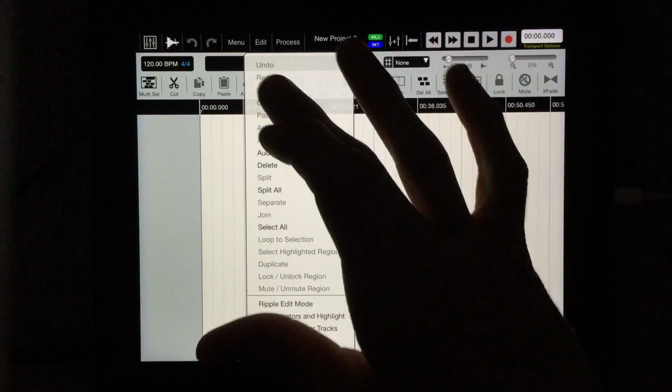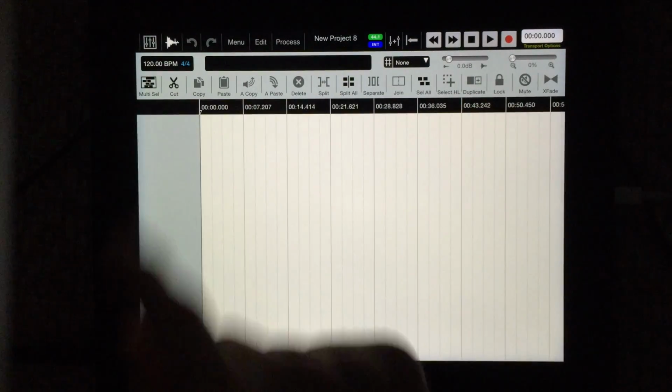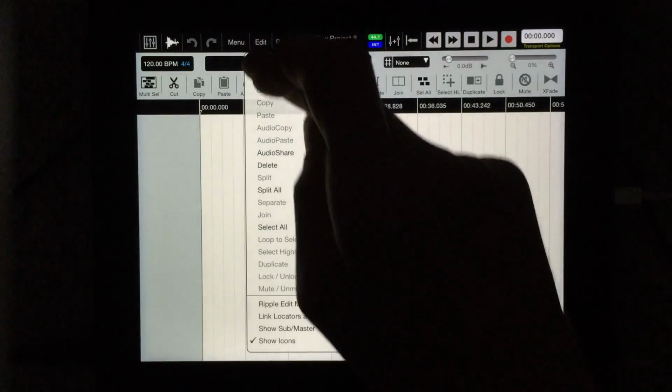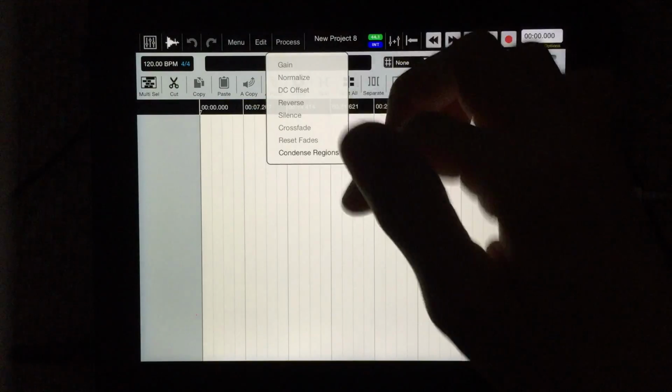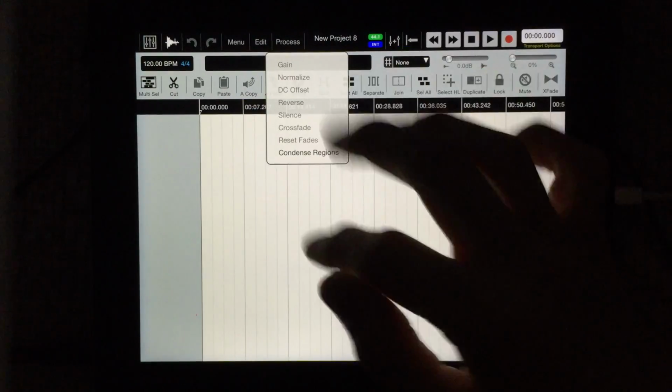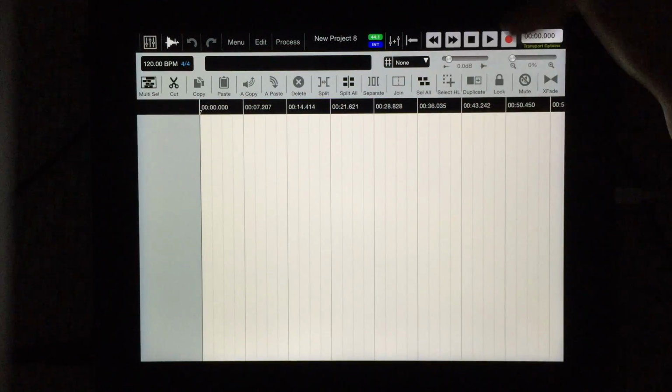Our edit options here, these are all cut, copy, paste, etc., which we can find right along the header here too. So a lot of this stuff is just in there, saving you a tap by just having it right up front there. Processing the audio, we can do things like reverse it, silence it. We'll cover a little bit of that, hopefully a little bit later.